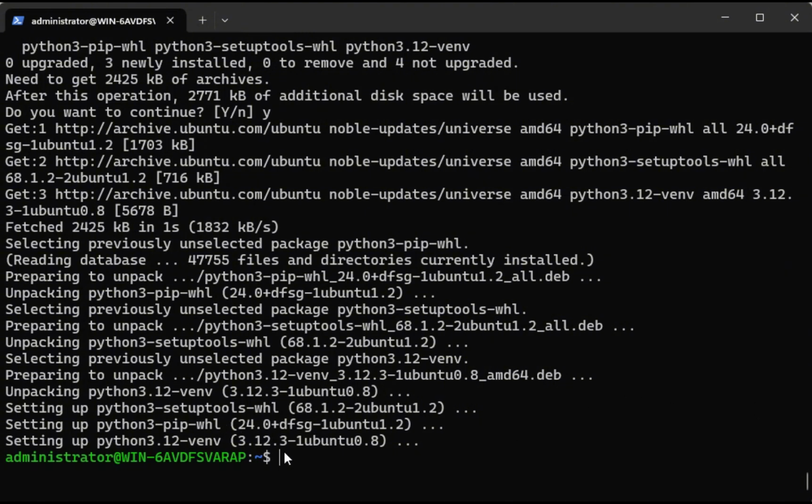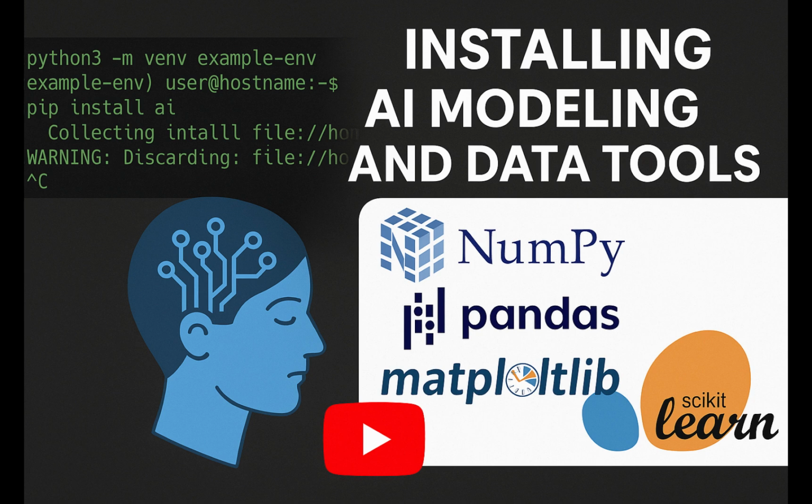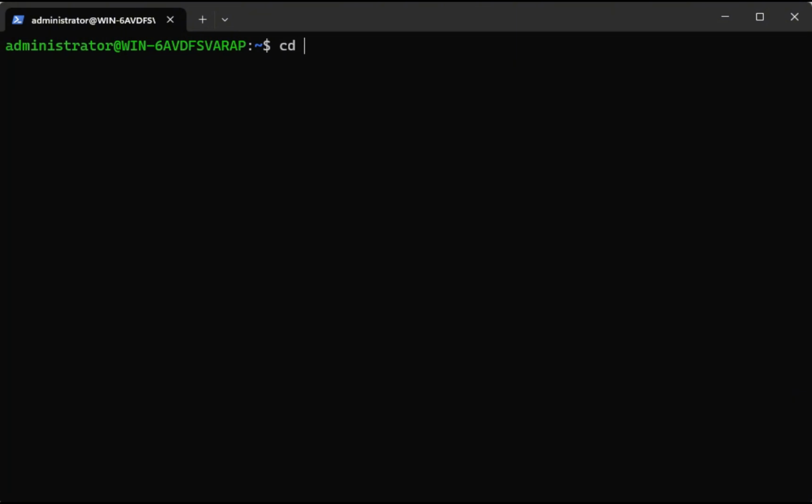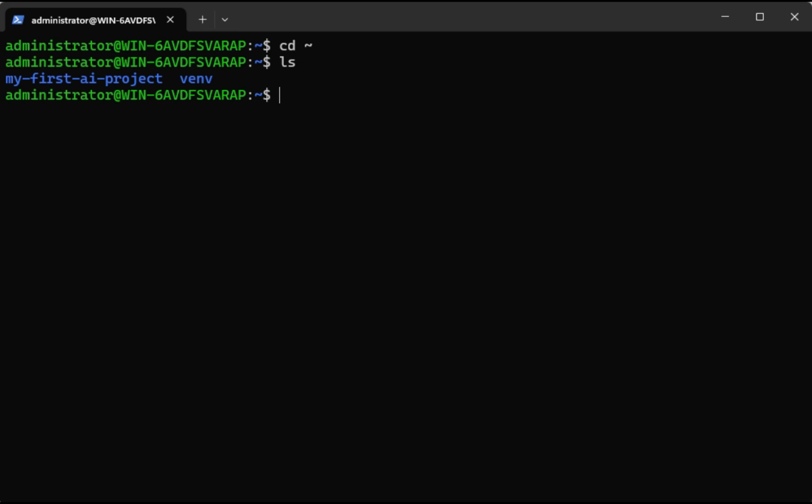You're all set. You now have a professional, isolated workspace ready for your first AI project. You can now install all the necessary libraries for your project without affecting the rest of your system. Let's dig into that next. All right, we're ready to create our first AI project. But first, this is a very important step. We're going to create a virtual environment, if we haven't already, and ensure it is running.